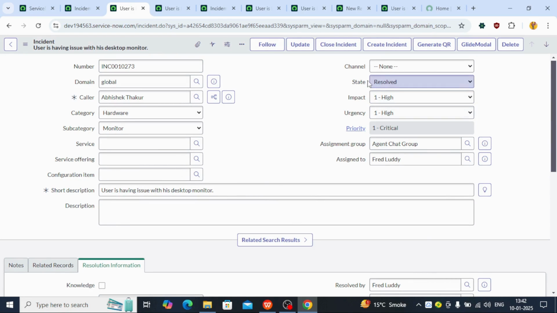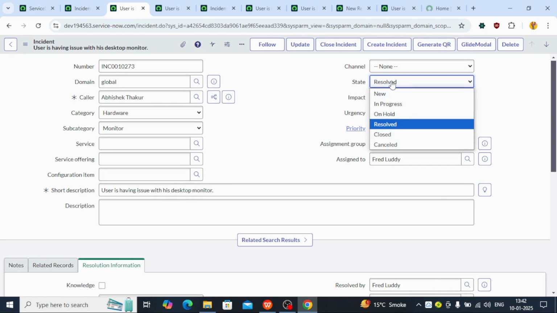Now you can see that the state of the incident got resolved. By the system, within 7 days, it will get auto closed. But still, if you want to close it, you can simply close it, or somehow if you need to cancel this incident, you can also cancel it. So as of now, we have covered incidents and incident management.